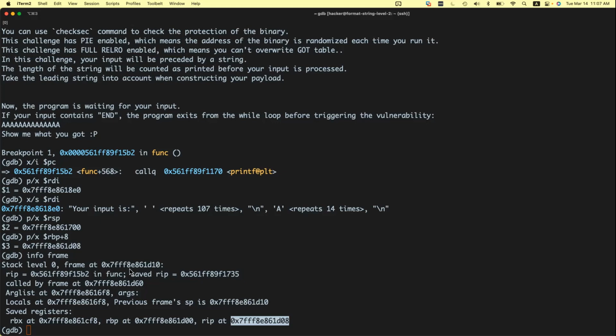And you find RBP plus 8. So now the question is that we know the sixth argument is at RSP, the bottom of the stack, which is this location. Then which argument will be on here? What is the index of the to-be-printed argument for this particular address? Exactly. That's what you need to do. Awesome. Now let's do this simple math.